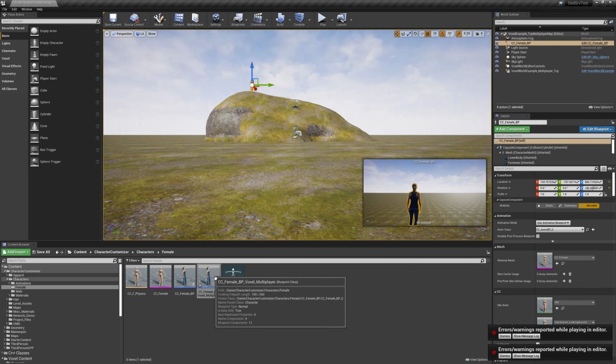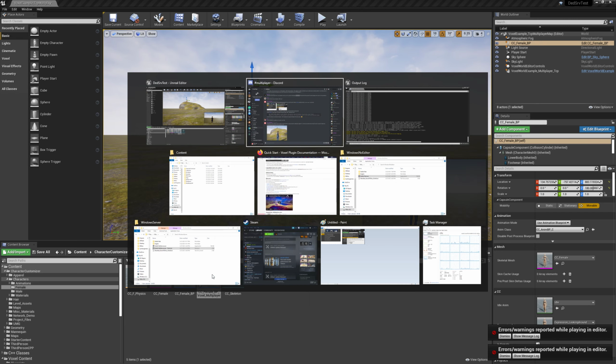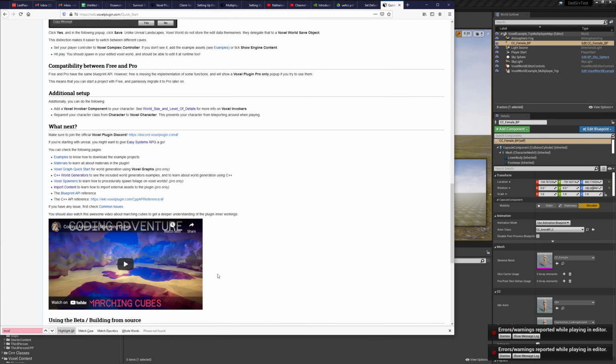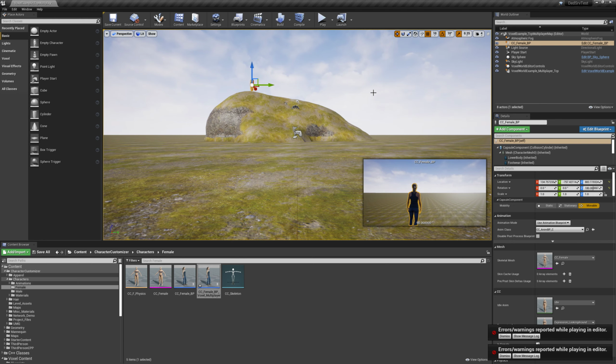But there's a couple different things that you need to take note of when you're doing this. For that, we'll take a look at the documentation that the individuals on Discord were willing to point out to me. There's a chunk under the Voxel Plugin's Quick Start Guide that has additional steps. You need to add a Voxel Invoker component to your character, and you need to extend your character from a Voxel character as the base class. So we're going to do at least one of those for the demo here.